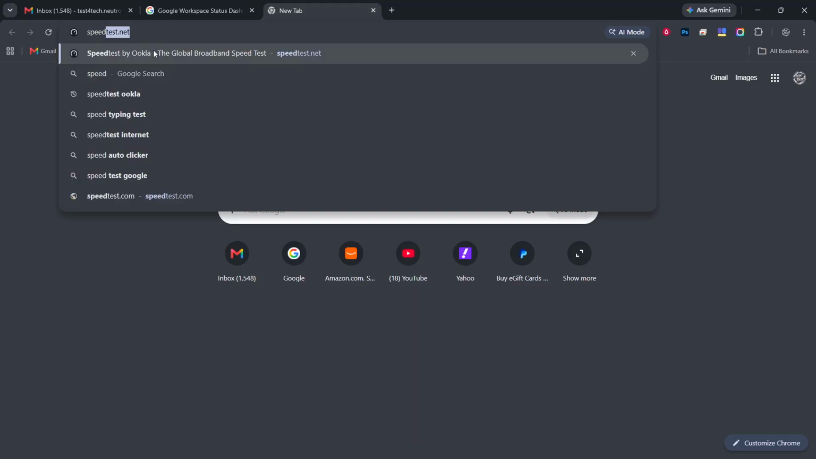This website will measure your download and upload speeds. If your connection is slow or unstable, it can affect how Gmail operates. Having a stable internet connection is essential as it ensures that your emails sync properly and load quickly.